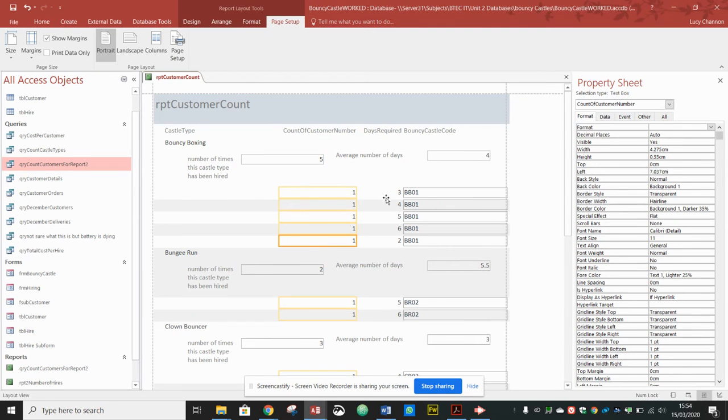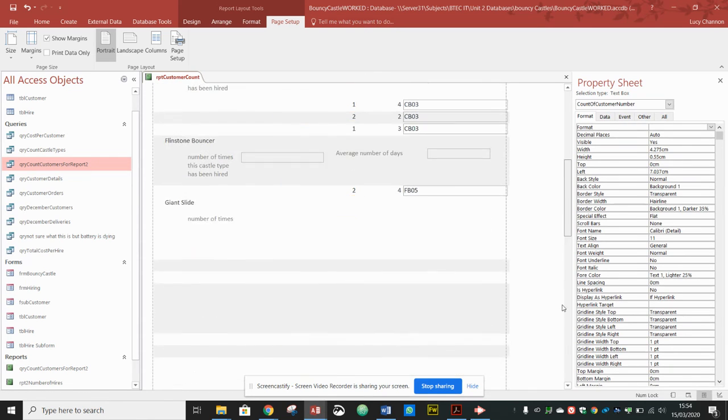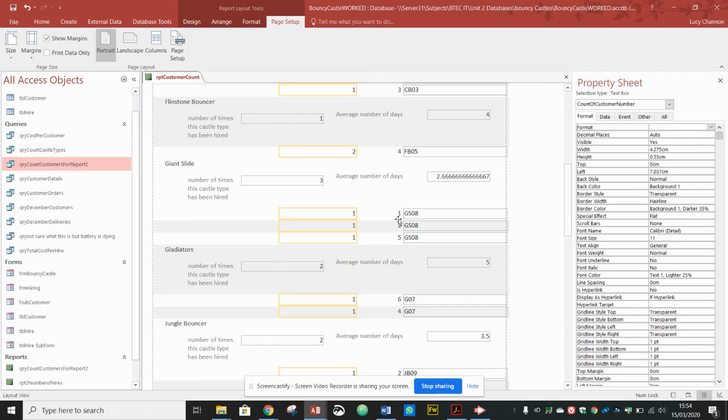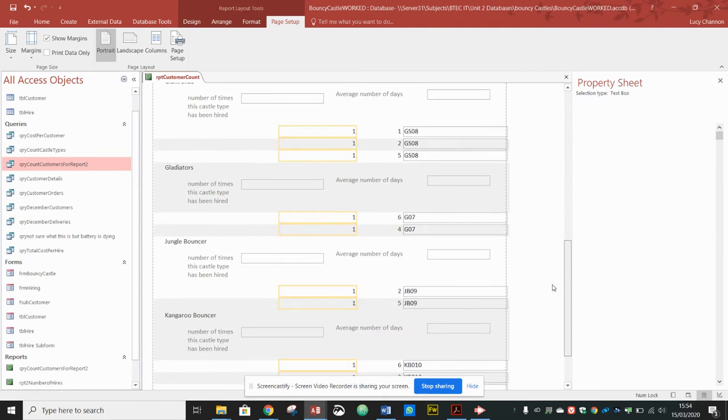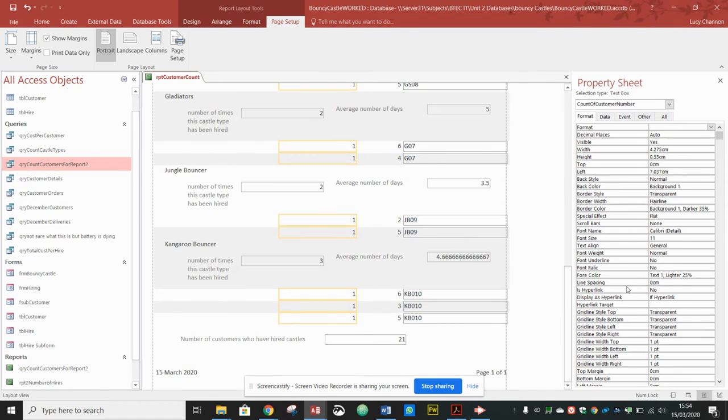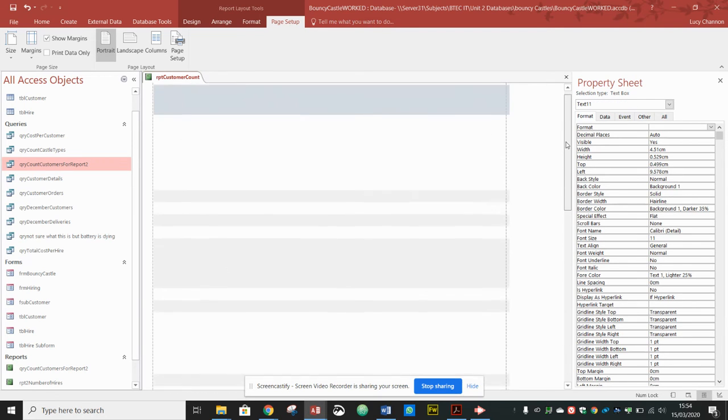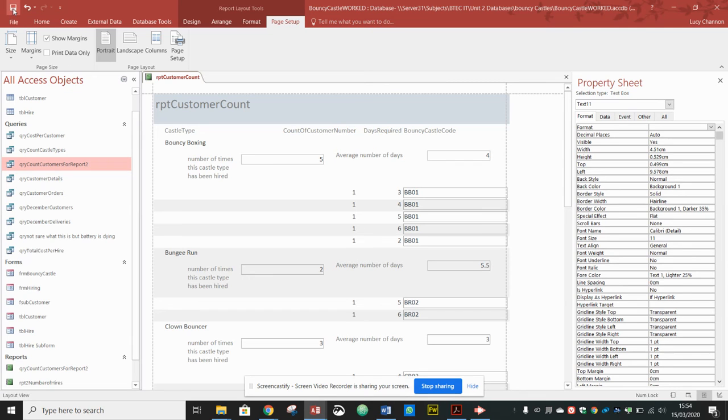Okay, so here are the days that it's been required in the past. 4 looks like it's worked out just about right. Yep, 5.5. So it's calculated the average for each of those, and it's gone in there. It's a bit of a long number, but that's looking like it's correct. So we've now got all the data that we need for the report. We've got number of times it's been hired, the average number of days, and right at the bottom we've got, you can't see it, it's on the next page, oh there it is, the number of people who've actually hired the castle. I'm just going to save it as it is.